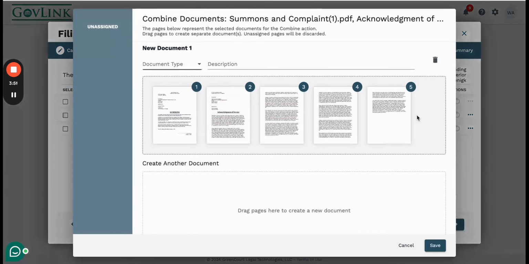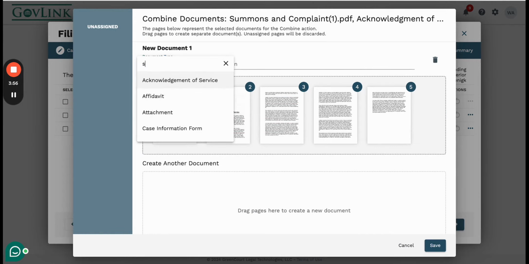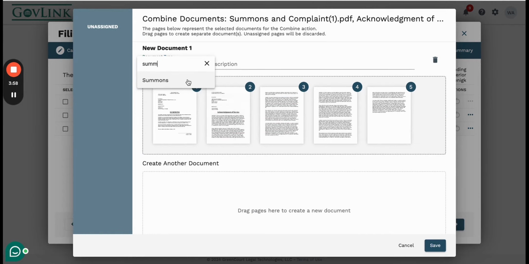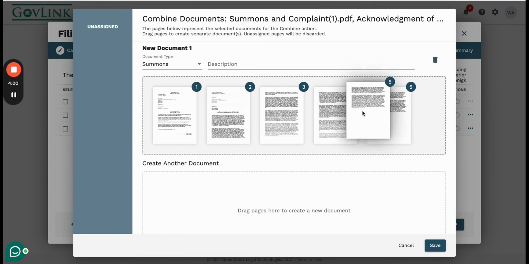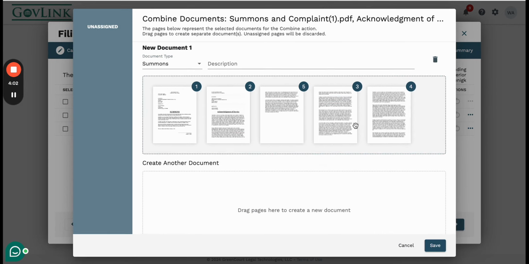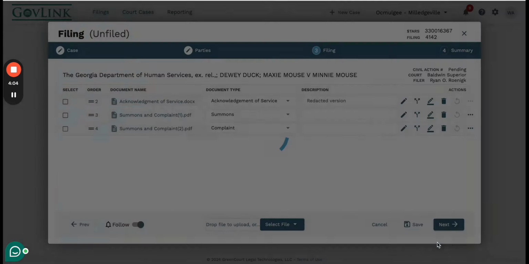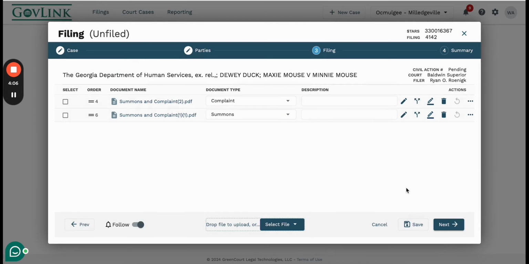Clicking the Combine button, we're going to go to a very similar pop-out as before. Here I can see all of my pages are together in one tray. I can name my document type. I also have the ability to rearrange pages as needed within my tray. Clicking Save, where I had two separate documents, you'll now see that I just have one.